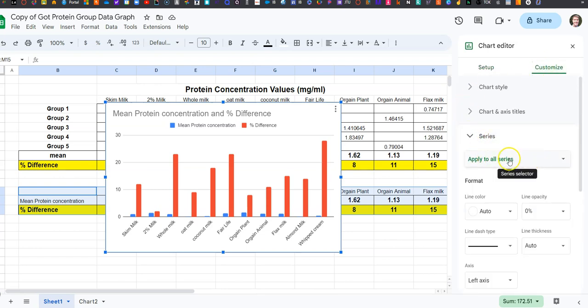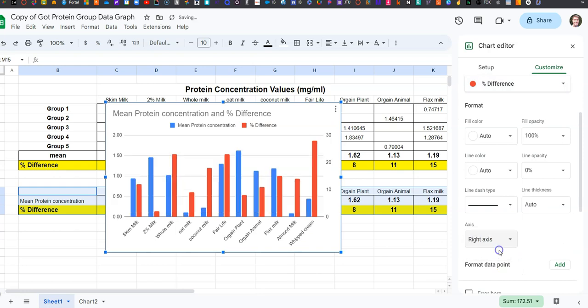So to fix that, what you need to do is go to Customize, go down to Series, where it says Apply to All Series, click there, and we want to select percent difference, and then we're going to put this on the right axis. Okay, and there we go. Oh, that much better. We have the numbers for the protein concentration because they're much smaller here, and we can see more defined values. And then percent difference is over here on the right side of the y-axis, which are much bigger values. So that gives us a little better look at the data.